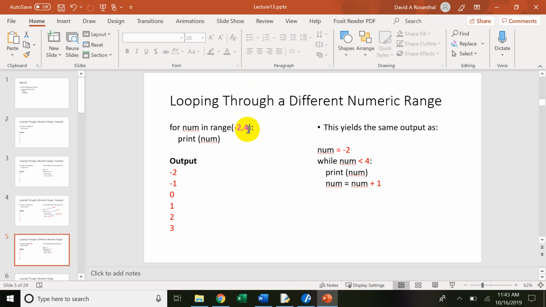Before running the for loop, do you have to set num equal to anything? No. Nothing? Right. Good question. No. The for loop initializes it. So the for loop, notice here I had to initialize num to -2.